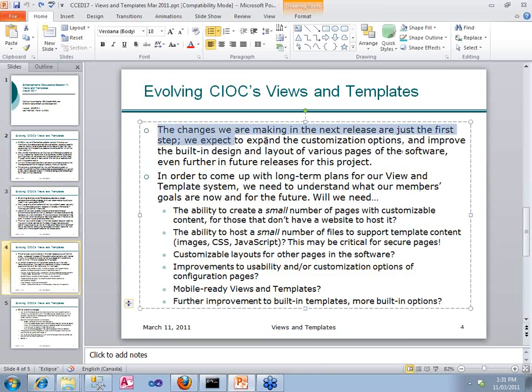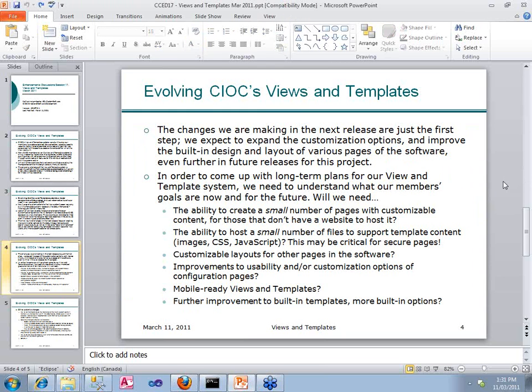Okay, so I already talked a bit about the changes for the next release being just step one. So we don't expect it to end there. It's a beginning point for us. So we certainly can't meet every need or request, or we won't necessarily have the most beautiful, perfect templates the first go round. But it's a significant advance over where we have been, and hopefully it's a good first step, and we can get lots of feedback from our members about where we need to go from there to bring it all the way to where people need.